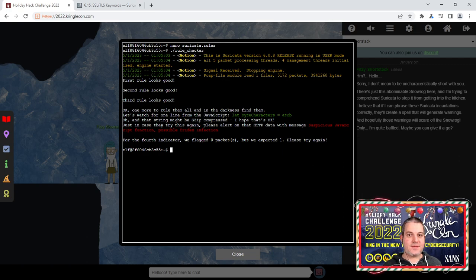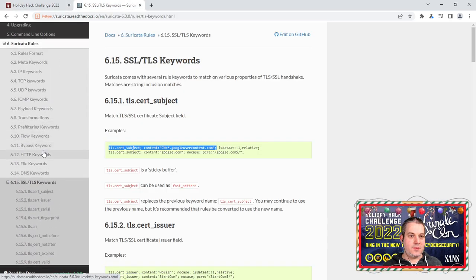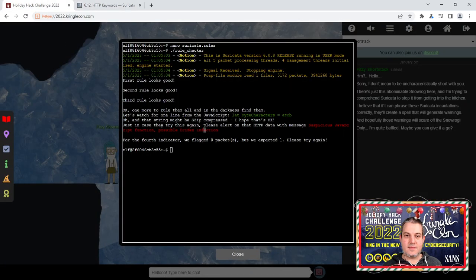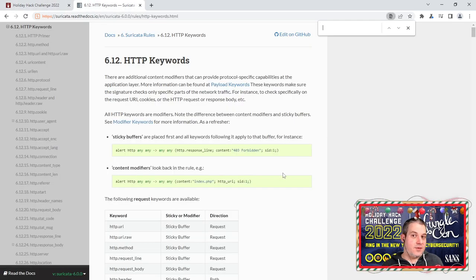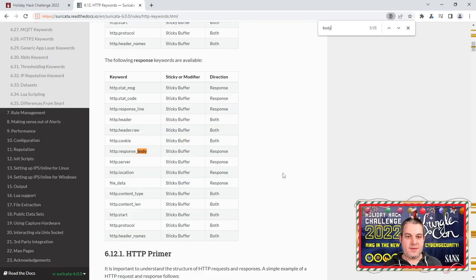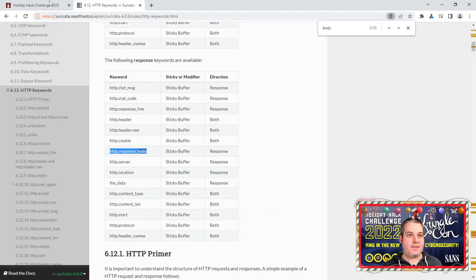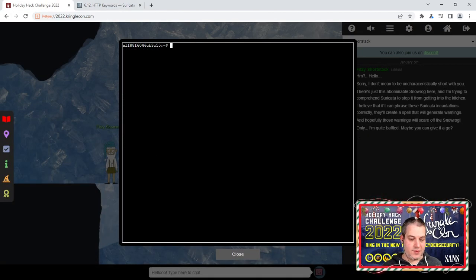All right, the last rule that we need to write is again for HTTP traffic that could be GZ compressed, and it's for this string in JavaScript. So if we go back to the Suricata documentation and look, this is going to occur in, well, probably in the response body, right? So we can look for the body part. There is an HTTP response body keyword. No examples for this one, but it's very similar to the rules that were previously created.